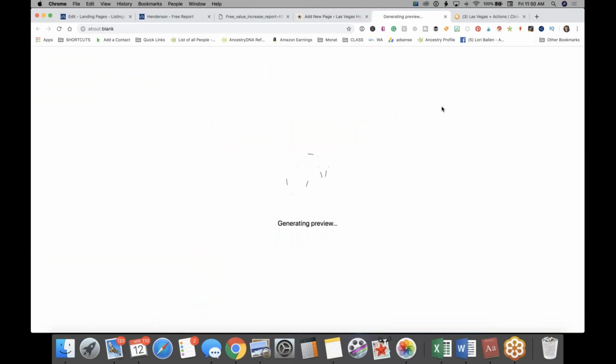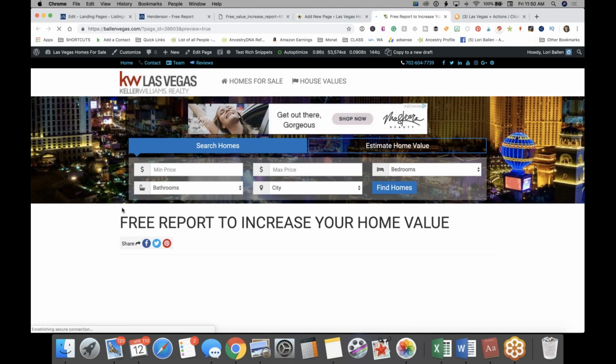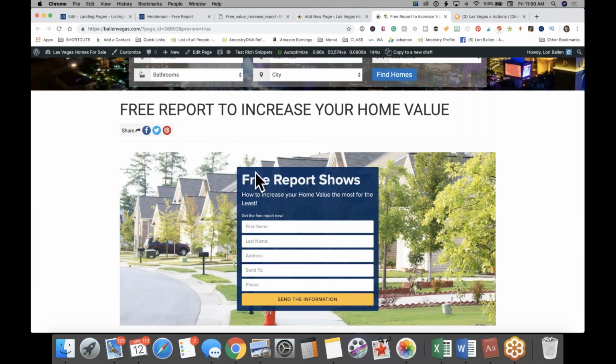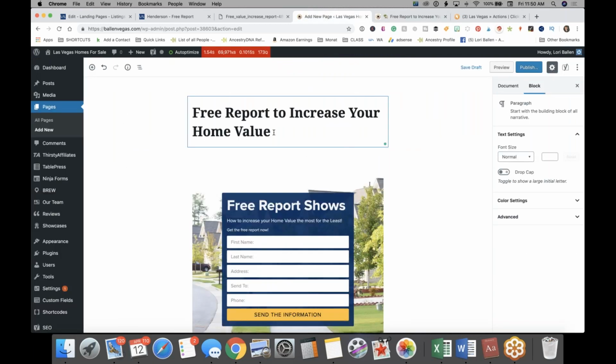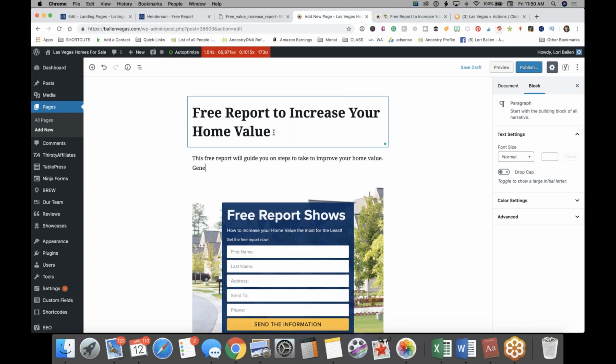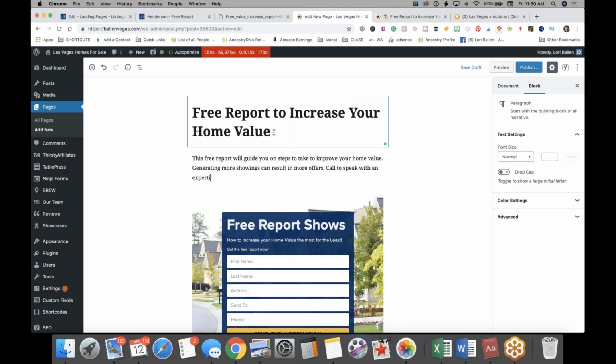Let me preview the whole page. One of the glitches is that the Gutenberg previews take a while to load. Oh, it's gorgeous. I love it. Now, if I wanted to, I could put some info up here, right? I could put in this report, this free report will guide you on steps to take to improve your home value, generating more showings, can result in more offers. I don't know. Okay. Then I could also put call to speak with an expert in your area. Okay. You get the idea. All right, cool. I like it.